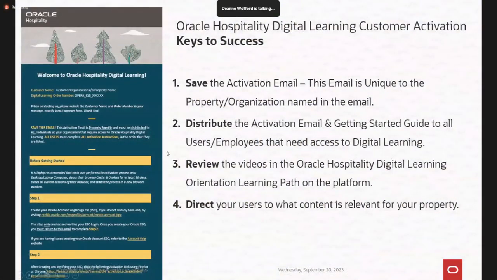So each one of our customers, whether you're a hotel, educational institution, or partner organization, is provided with a digital learning activation email. This activation email is provided to the property contact, and then it's up to that property contact to distribute to all the users that need access within their organization for digital learning. It's important to share the entire activation email. That way, the users can follow each step as outlined in order to make sure that they successfully activate to digital learning.